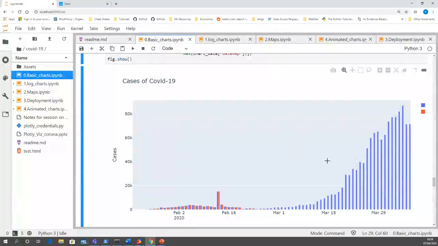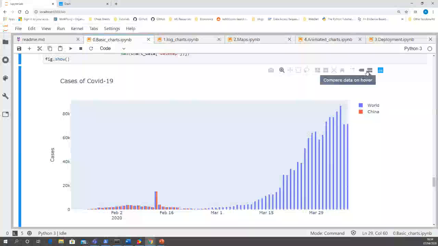One other thing I just wanted to show you is if you press this button, the little two arrows on top, you can also see, when you roll over, all of the data relating to that point, which can be quite neat when you've got multiple series on the chart.